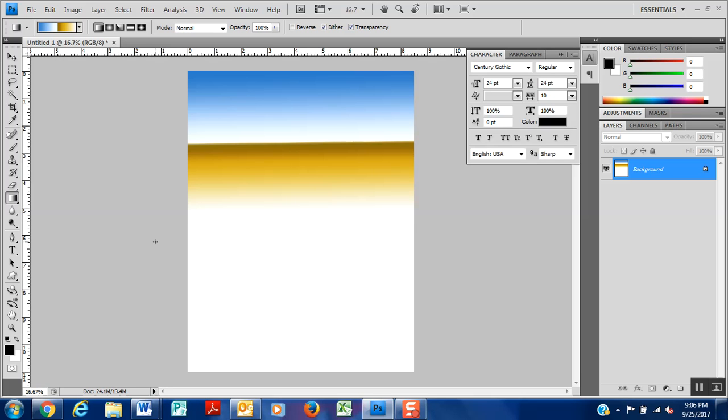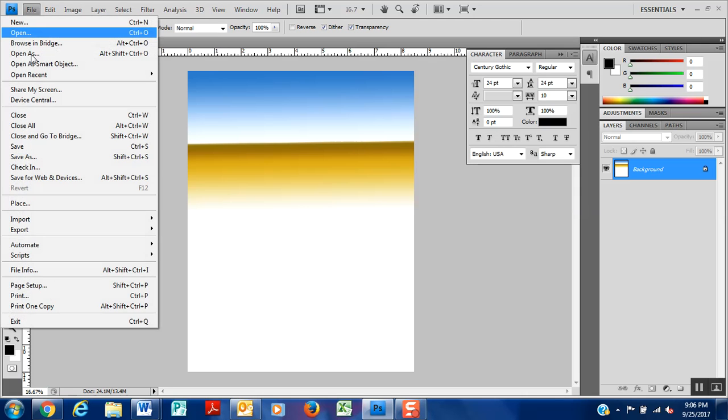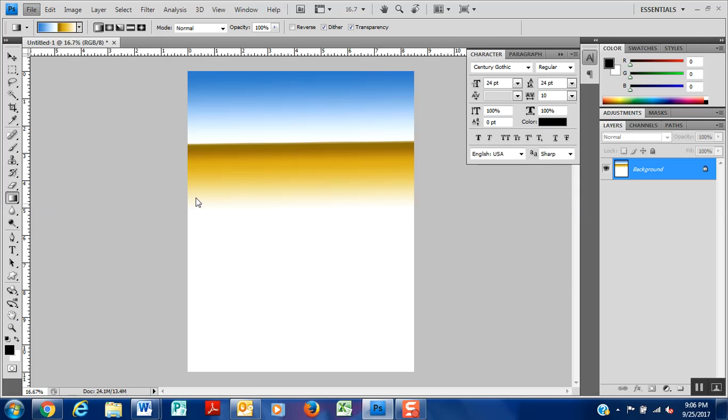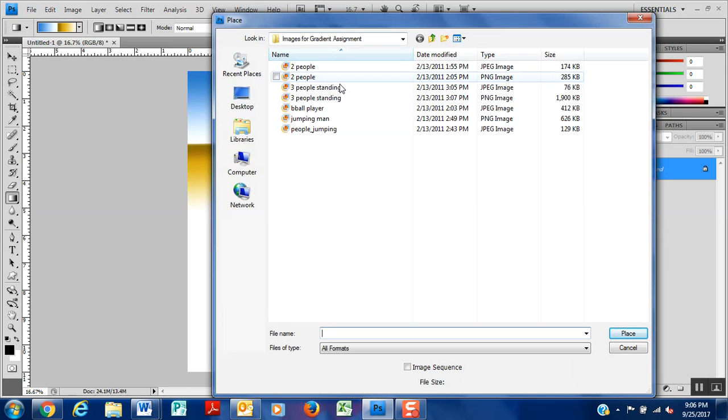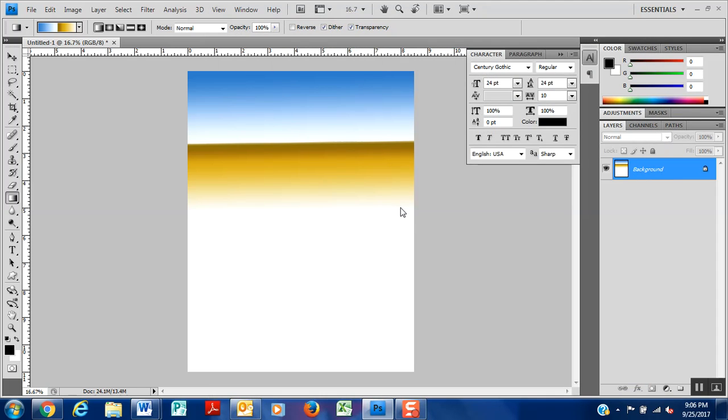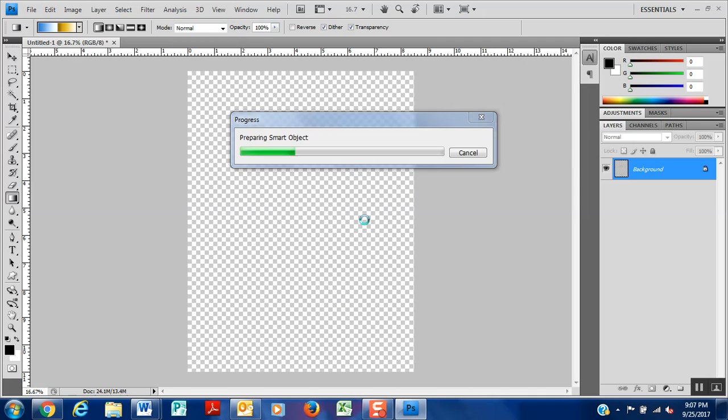Once your gradient is in there, I want you to choose the PNG file. So you're going to go to Place. Once the Place dialog pulls up, you're actually going to go to Schoology, but I have mine in a different location. The PNG should drop in. And Photoshop's not responding. Here we go. Hopefully your laptop doesn't take as long as mine.